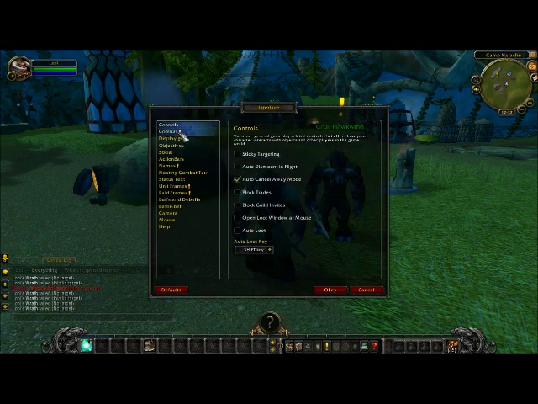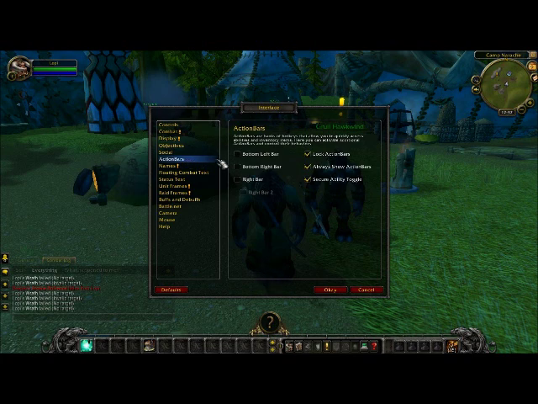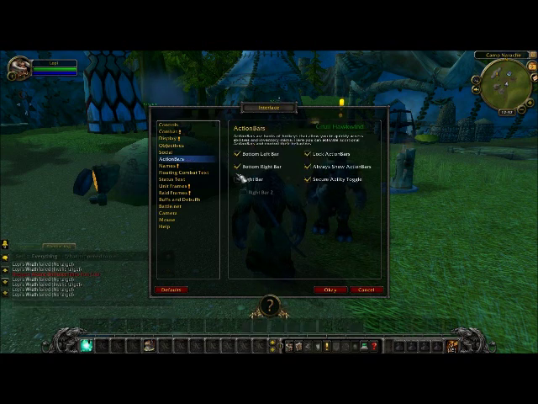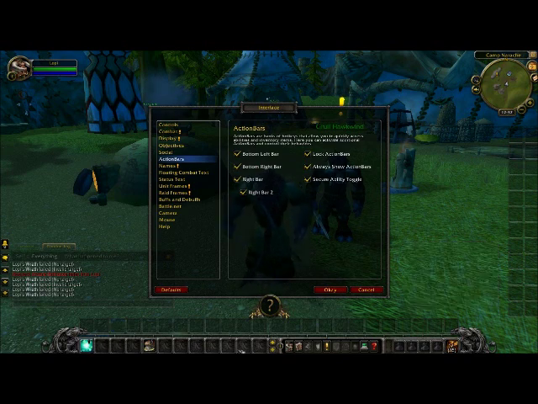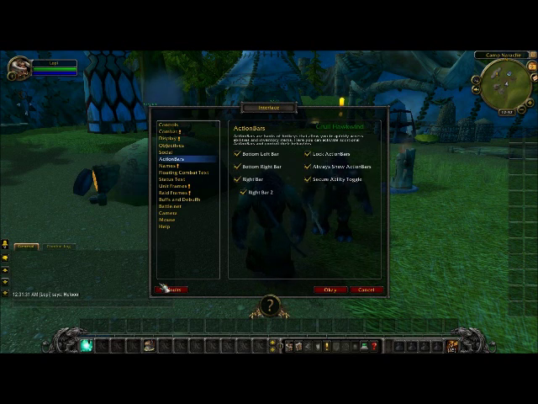You click on interface. Almost all of this you can leave alone. However, I would highly encourage you to select action bars and click bottom left, bottom right, right bar, and right bar 2. This is now action bar 1. This is action bar 3, action bar 4, 5, and 6. Now you just have to use shift 1, shift 2 to alternate back and forth between those two action bars. That's a much faster way of getting around it.